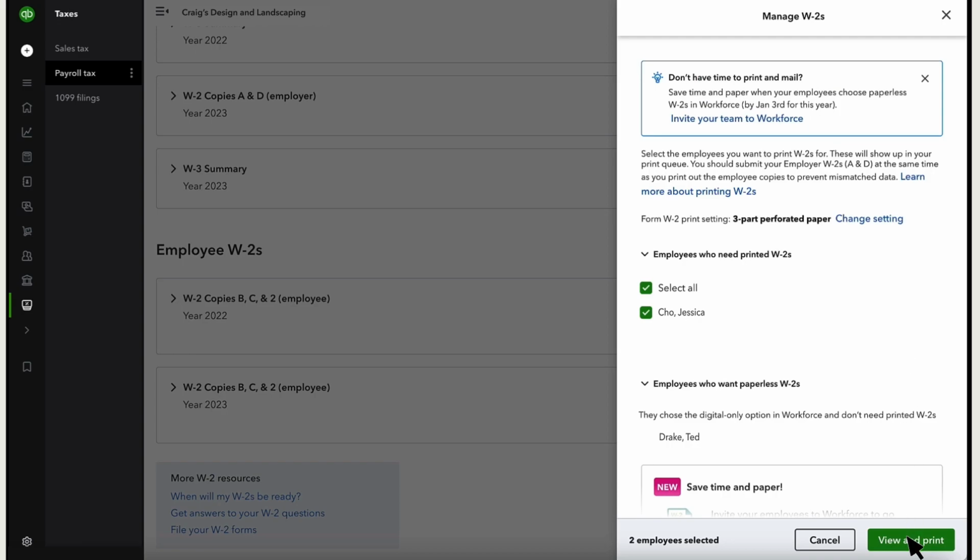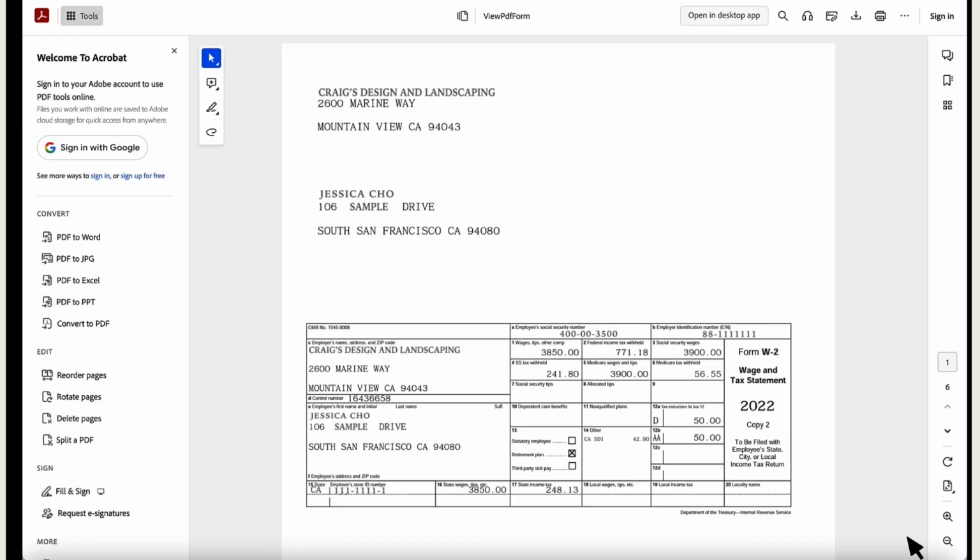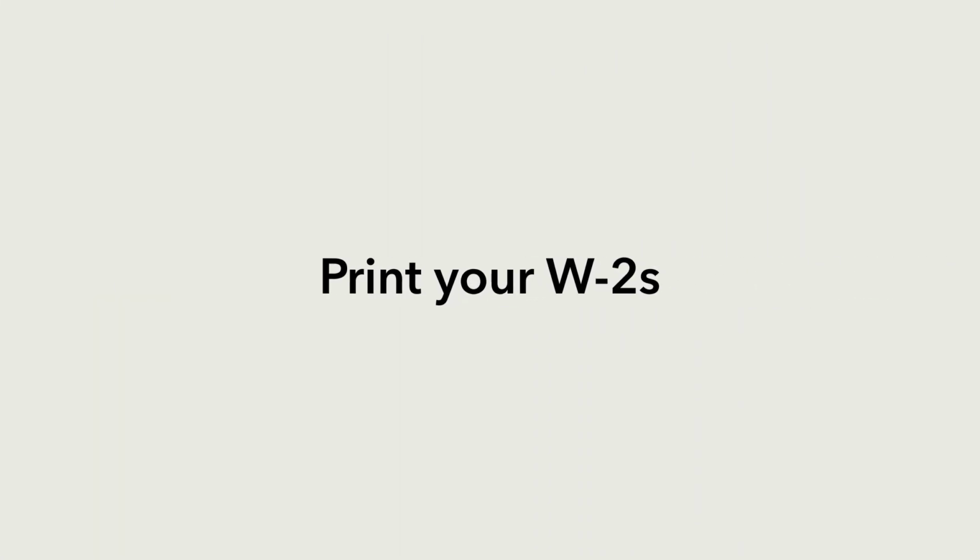When you're ready to print, select View and Print. Your W-2s will open as a PDF. Select Print. Great work! You've successfully printed your W-2s.